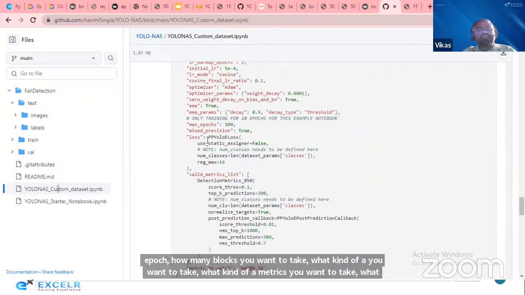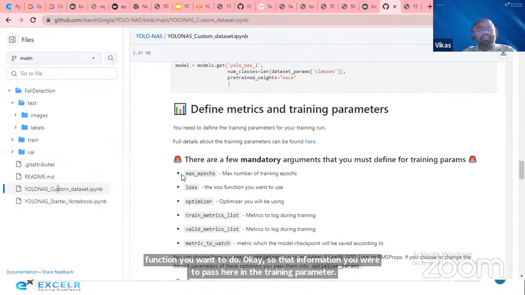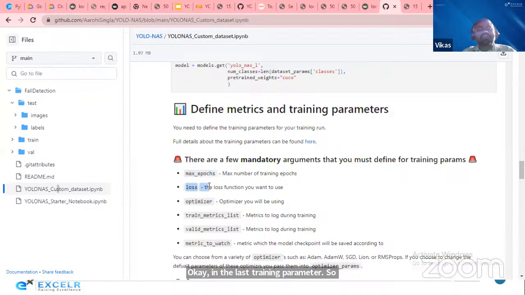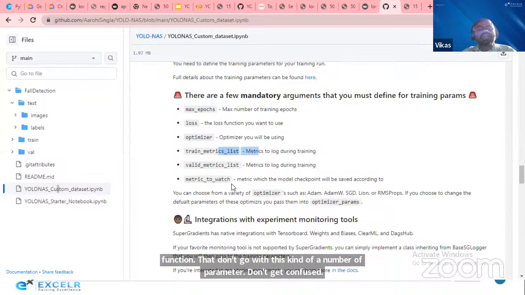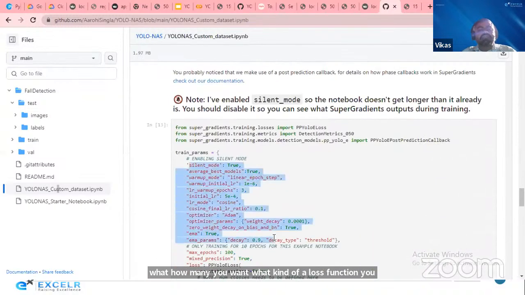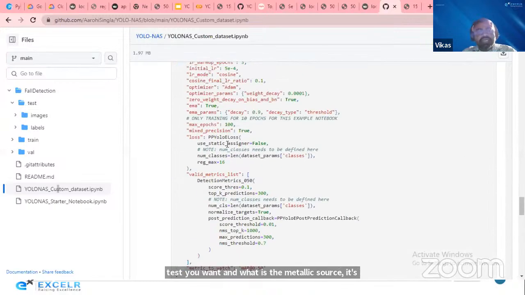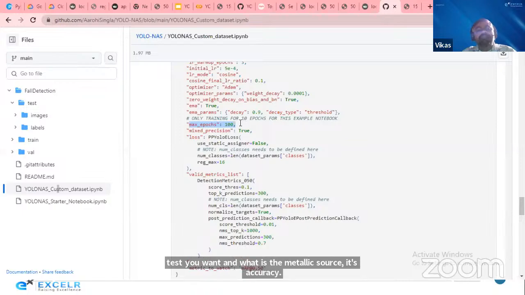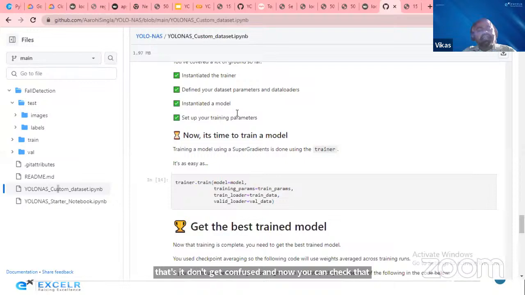So this is simple function, guys. Don't go with this kind of a number of parameter. Don't get confused. Simply it is trying to tell you this information, that how many epochs you want, what kind of a loss function you want, what kind of a optimizer you want, what is the train test split you want, and what is the metrics to watch, means accuracy metrics. Okay. This is the simple information I'm passing here, guys. That's it. Don't get confused. And now you can check that maximum iteration I'm passing here, max epoch equal to 100. Okay. Max epoch 100. And this information once I pass, guys, my entire training is ready now.